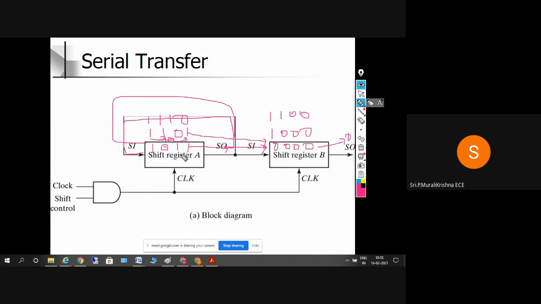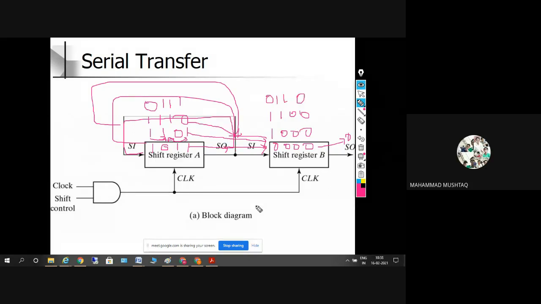Okay, so now we got 1100, so 1110, and if I perform the shift operation again, a clock pulse is applied. So this 0 is moved to the serial input and also to shift register B here. So what is the value I'll get here? I'll get 0111. And here if I move the value of 0 here, I'll get 0110. Yes or no? Yes, sir.